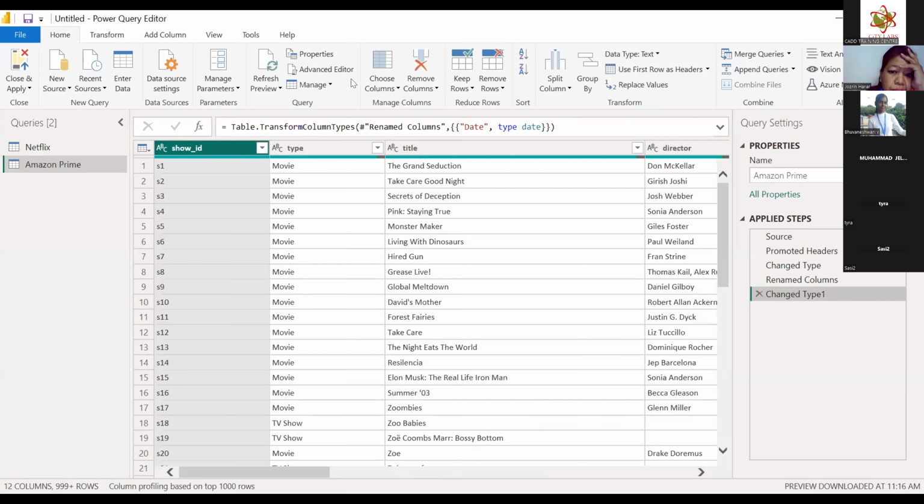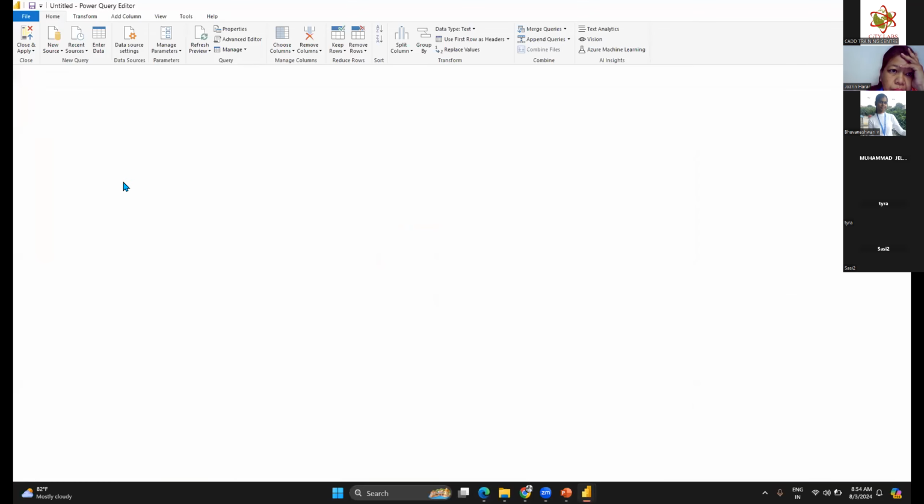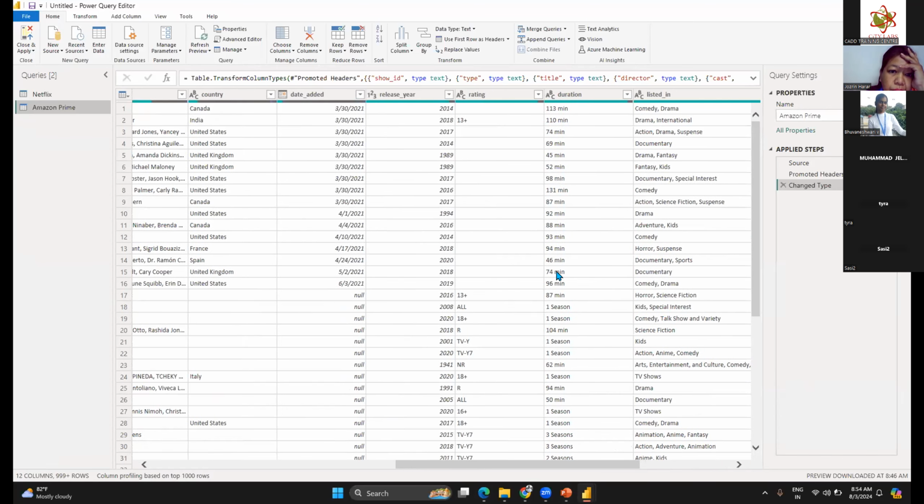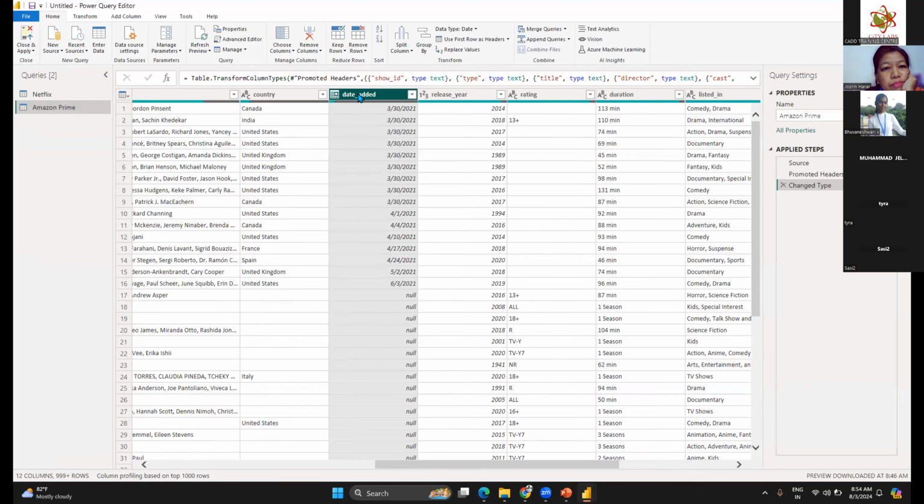So I'll just share my screen. Now I have renamed the date added column to date. This is one of the transformation steps I have done. I think everybody has done this step. Now at the top left corner, you can see an option called close and apply. Just click the drop down and give close and apply.